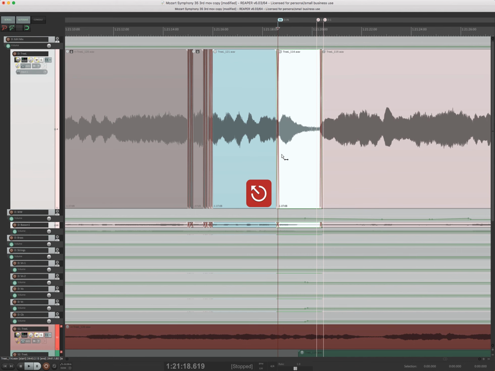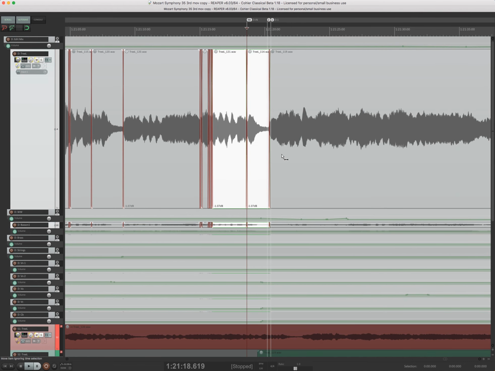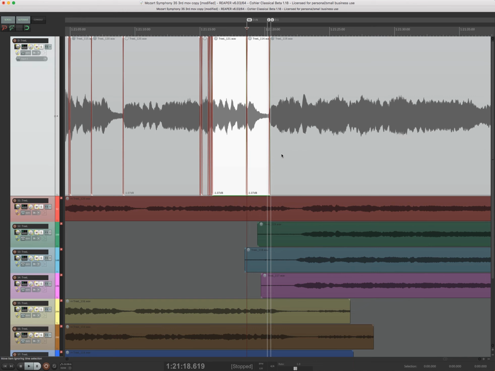And we're out again with one click. And we close up the automation tracks one click. There you have it, Cohler Classical Crossfade Editor.